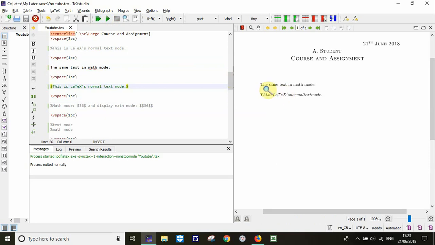So let me explain. If I was to put the same text as above in maths mode, by putting $ at each end, it removes all the spaces and formats it in italics. Maths mode is useful for typesetting mathematical equations and so on.